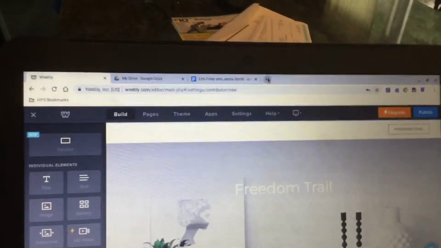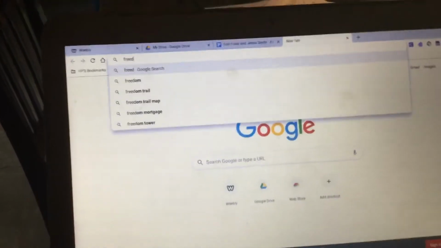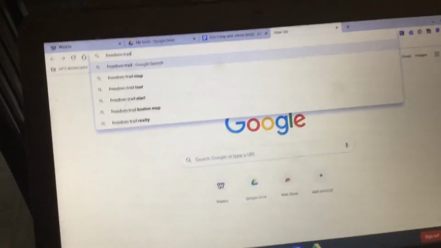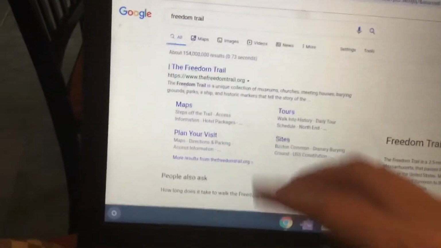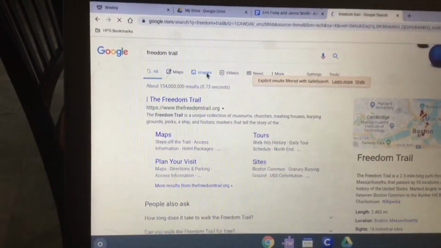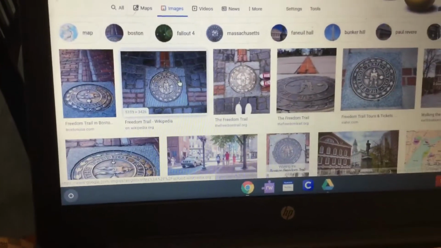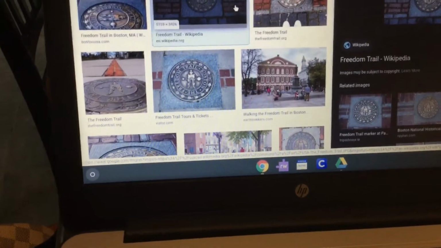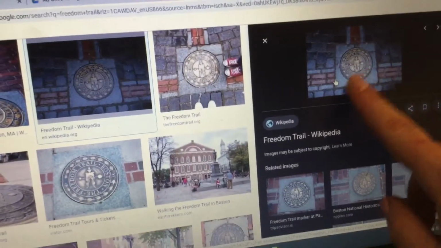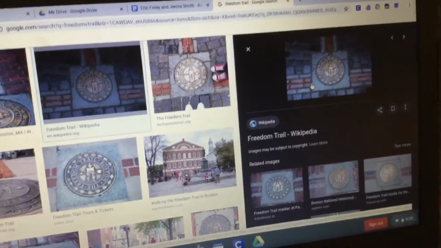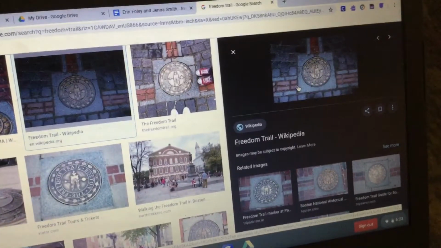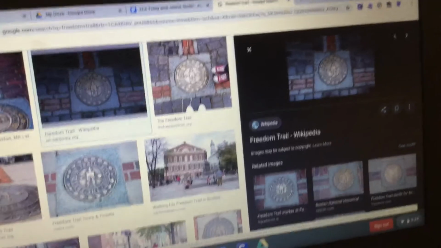So we're just going to open up a new tab, and then I'm going to search for Freedom Trail. So you're going to search for your location. And then from here, you're going to click on Images. So then what you'll do next is find an image that you like. So I'm just going to go ahead and click on this one right here. And then you're going to see sort of a larger version of it appear on the right-hand side.